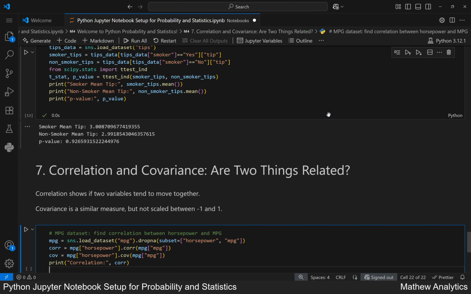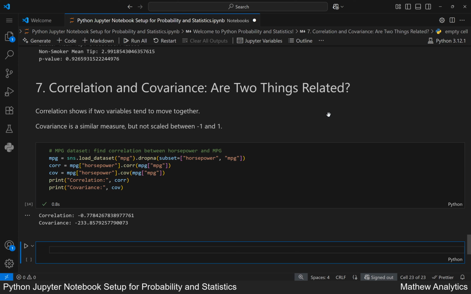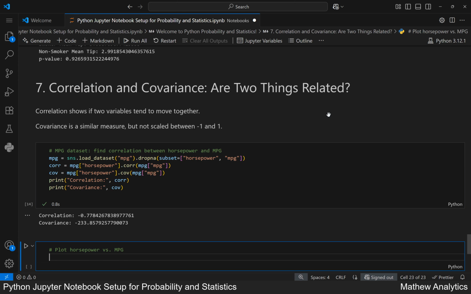Running the cell now. Do your results match your guess? Try plotting the relationship in the next cell. Pause and think about other pairs you could compare. Let us visualize the two variables together. Scatterplots show each car as a dot, connecting two features visually.